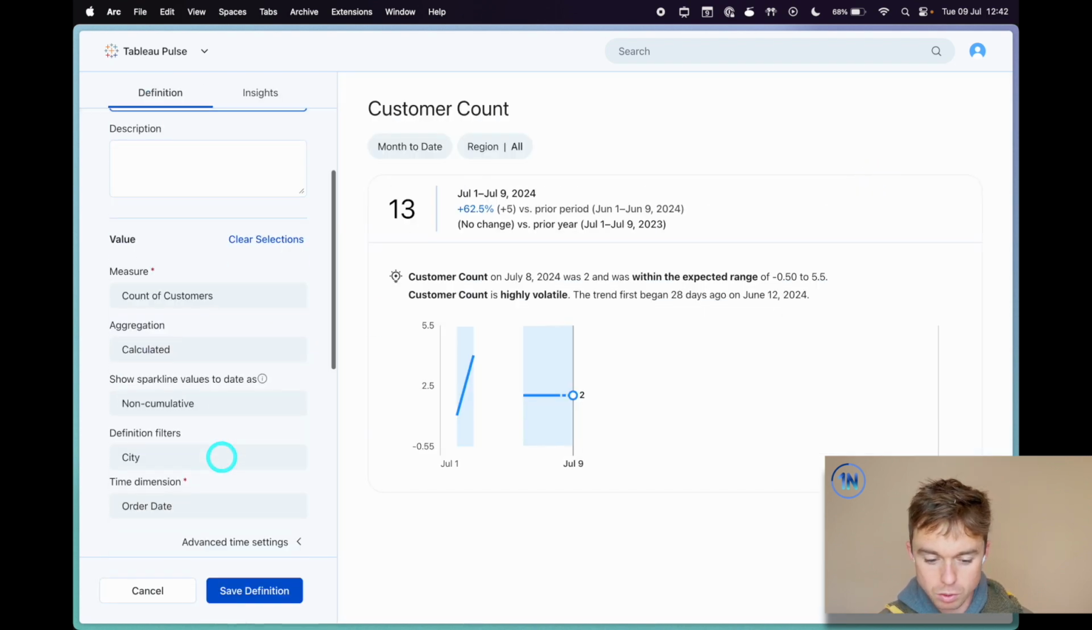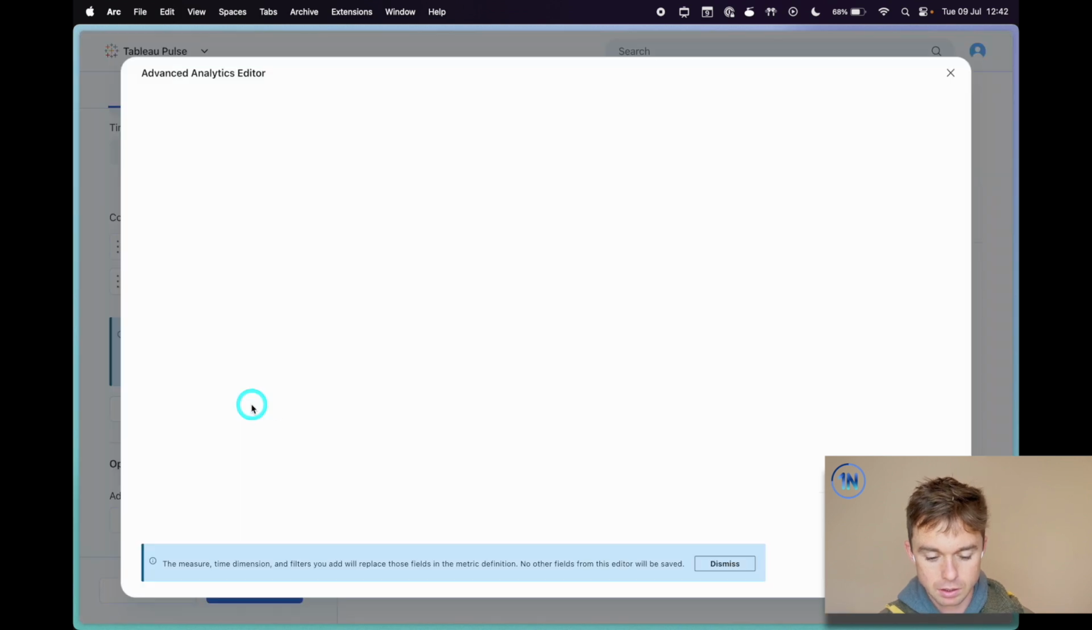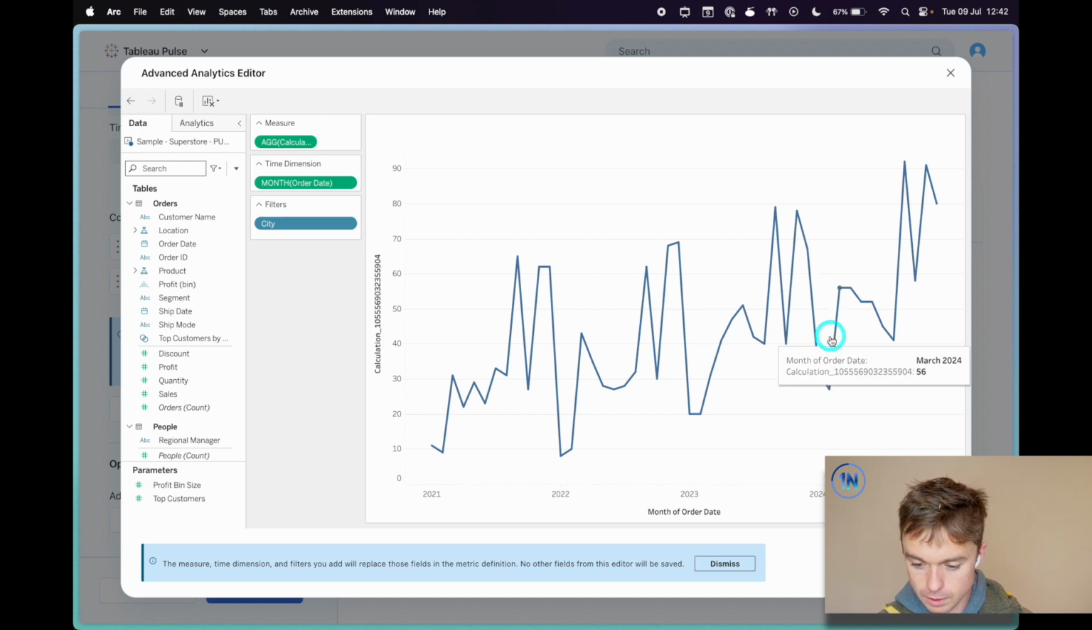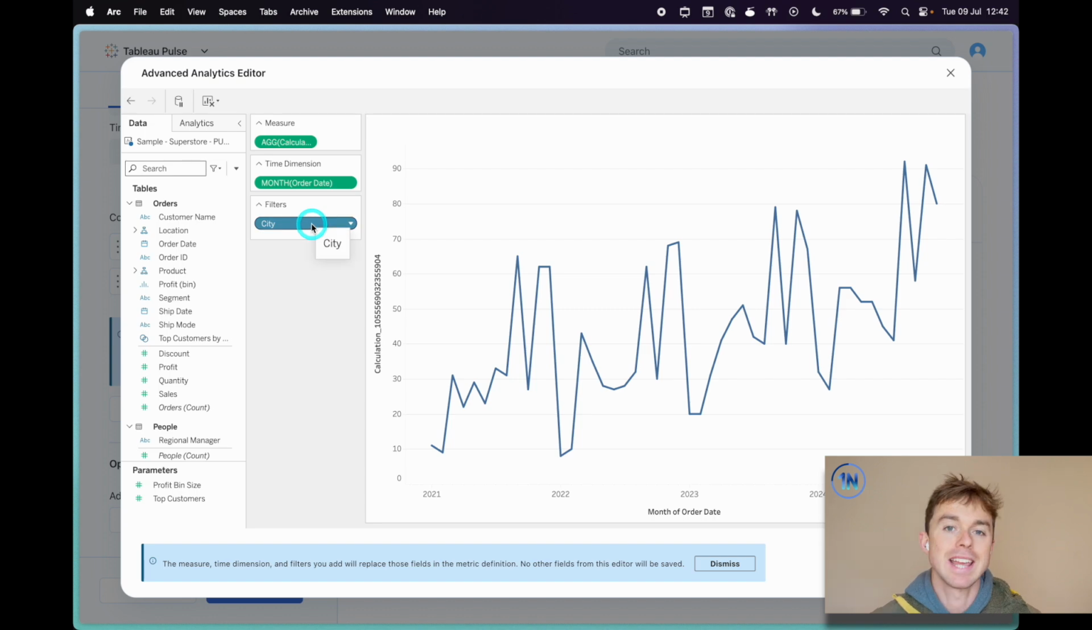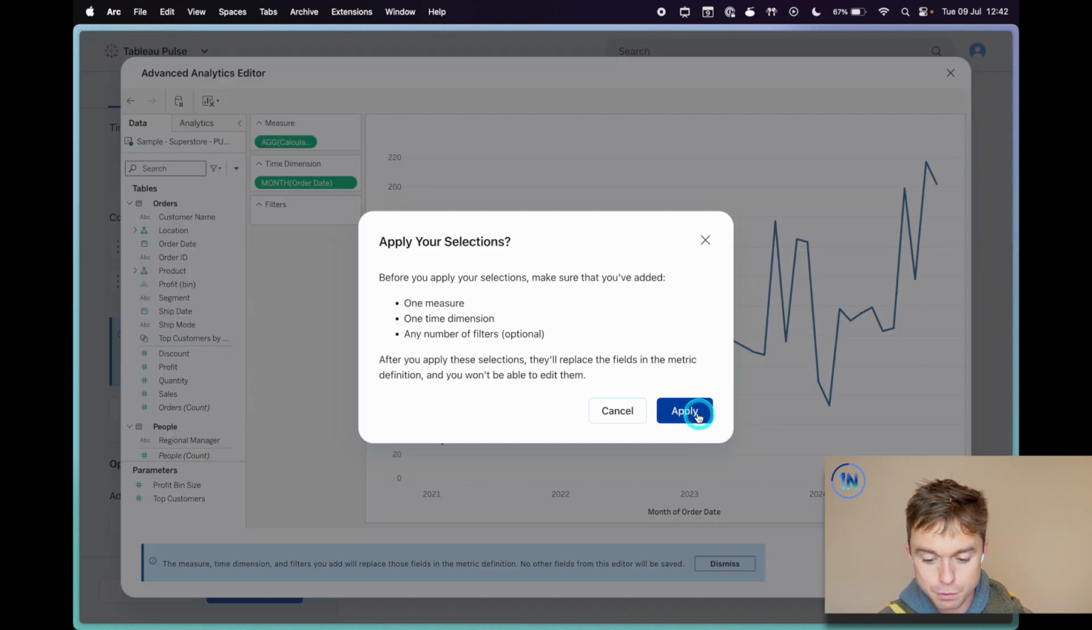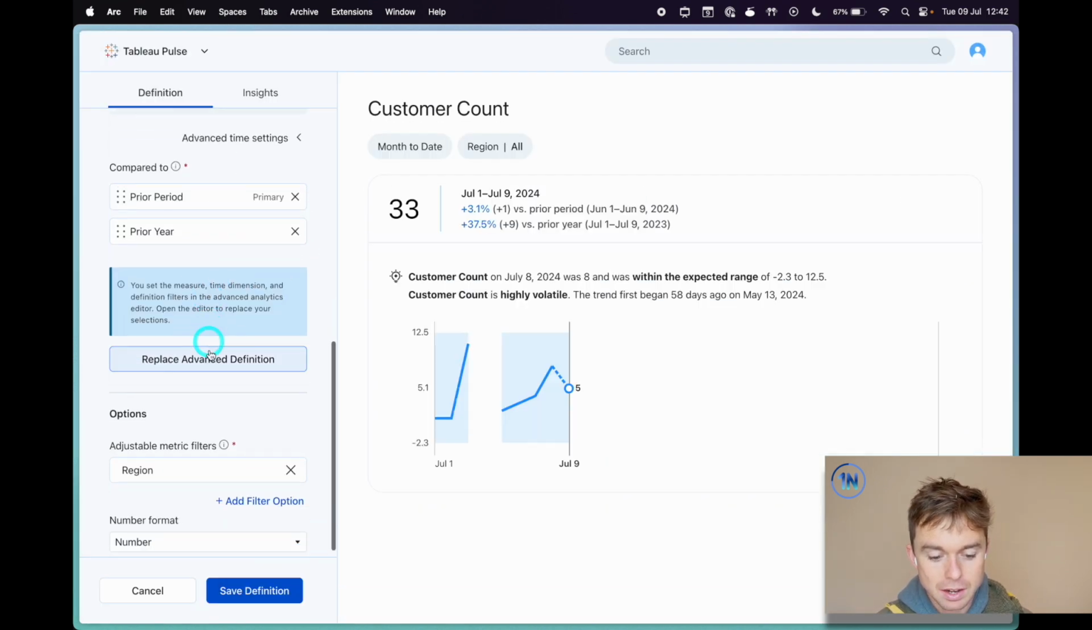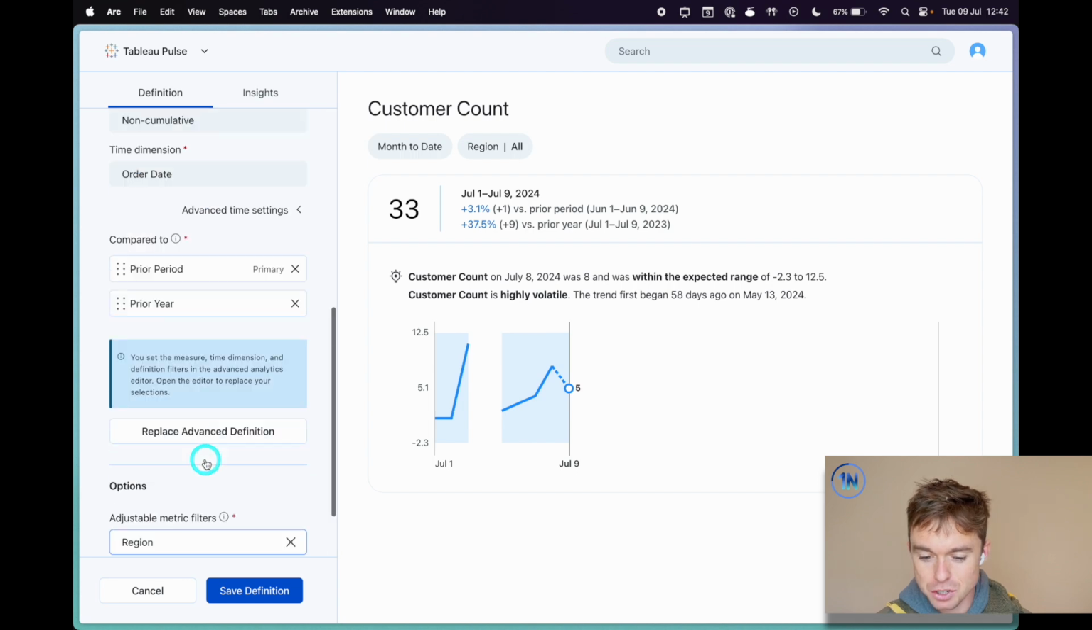Let's edit this once more. Let's see if we can get it right. Replace this. And I want to actually investigate this myself. August, July, 45. So our Tableau Pulse metric was saying 15. Maybe I'm missing something that you can see, but I've yet to get these top filters or any kind of specialized filter to work in Tableau Pulse. In my mind, it's been easier to just leave it as the default, apply this, and then add your adjustable metric filter as you go.